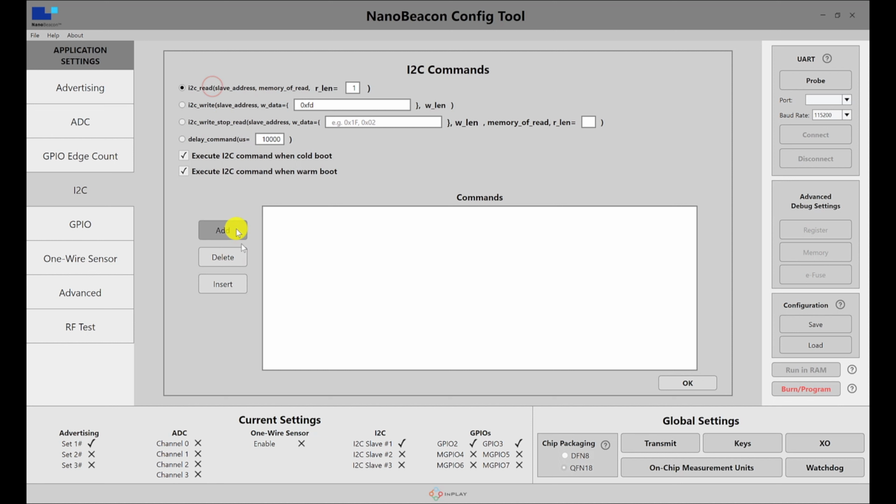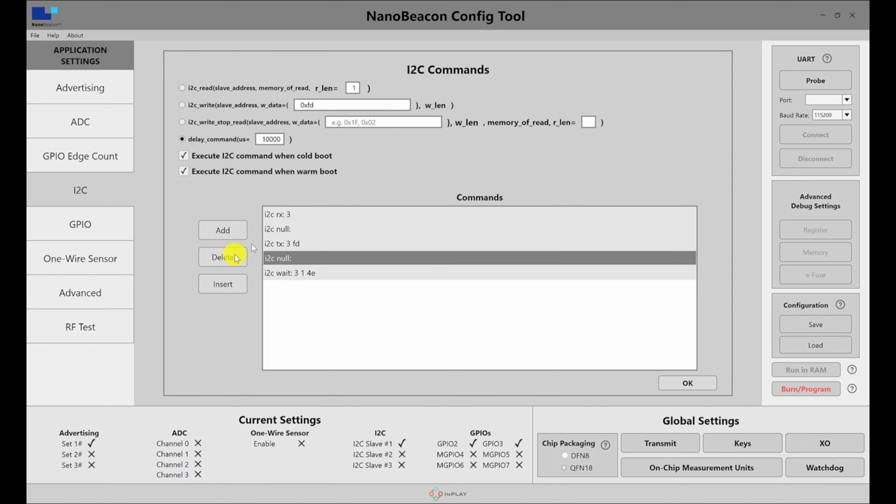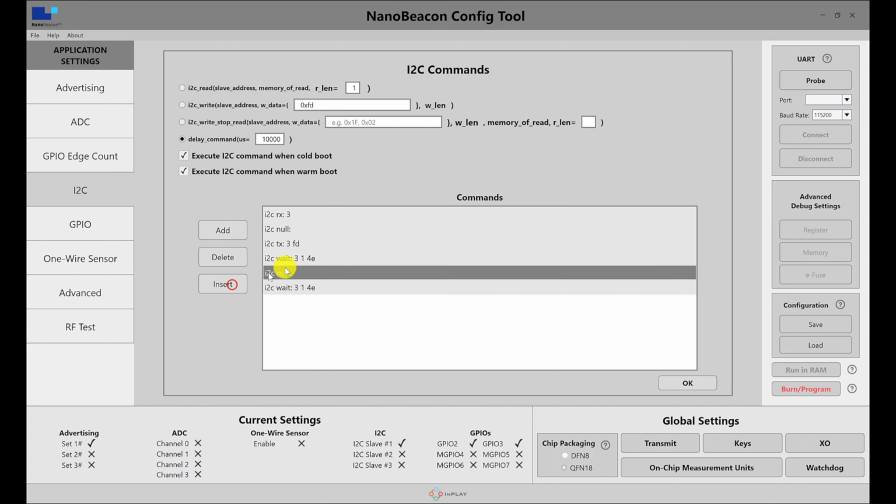So if we want to read one byte, we can set that here. We can add the address and send it, and that will insert or add a command to the list. We can insert delays as well. You can insert multiples. You can go ahead and in here delete or insert a command in the middle. So I can insert a wait over here. So this is it in terms of the commands that are available.